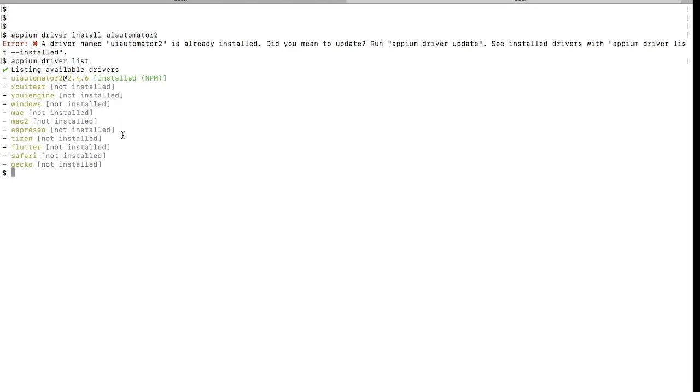For each device type we have different drivers. For example, UI Automator 2 is mainly built for Android and XCUITest is mainly built for iOS devices. Like that we have different drivers for each type of OS and each type of device. So this will tell us that UI Automator 2 is installed. It is saying installed. So this is good enough to go forward and continue our APK installation in our emulator.